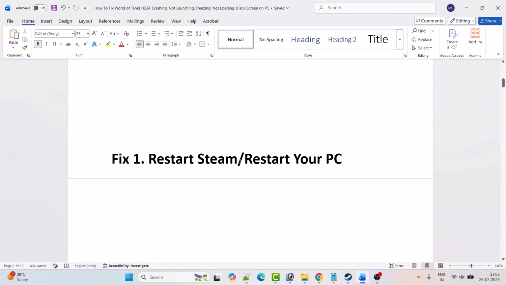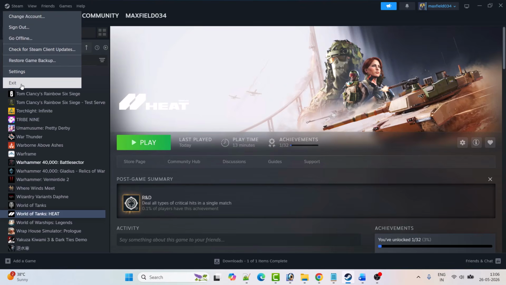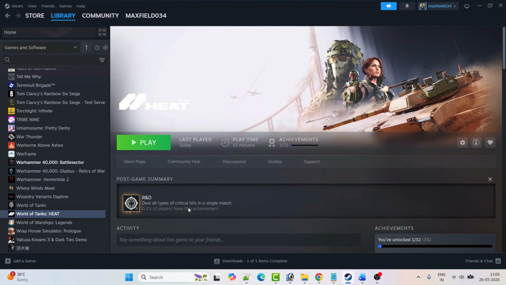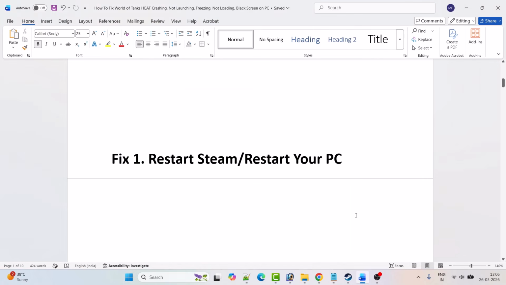First fix is to restart Steam or restart your PC. So simply click on this word Steam and then click on exit. This will exit Steam, then relaunch Steam and then launch the game and check. If that doesn't work, then just restart your PC. And after a PC restart, go ahead, launch the game and check.